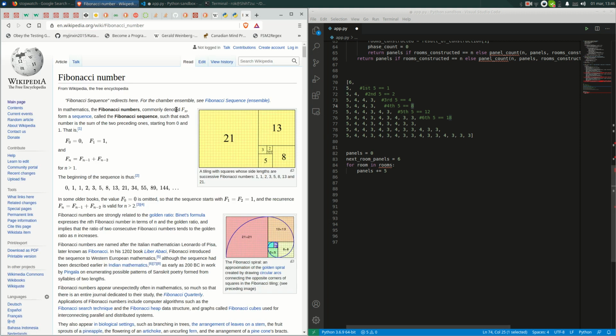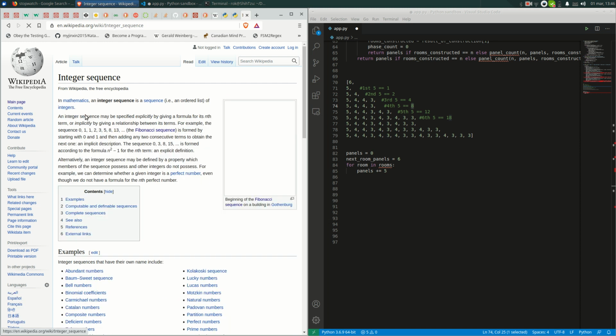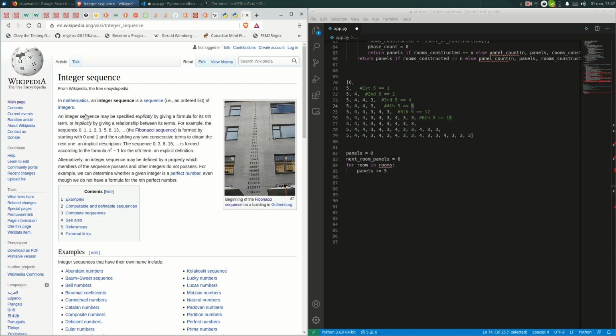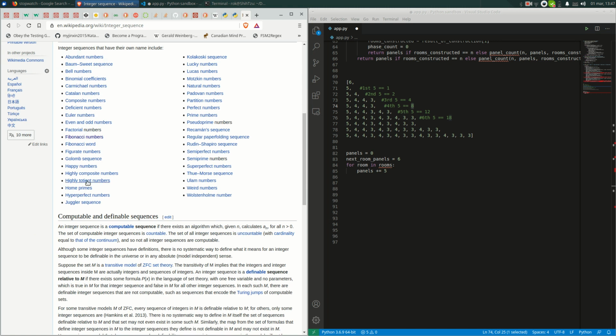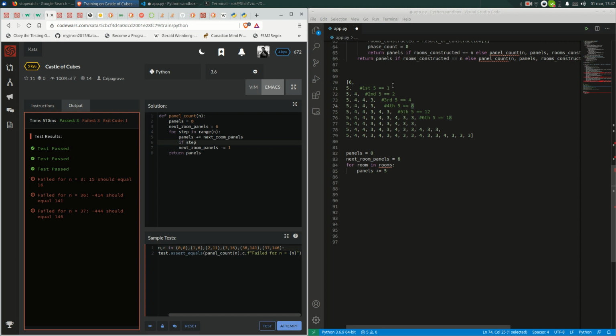2, 3. Yeah. No, it's not a Fibonacci. Maybe we could look at famous sequences and see if that relates to it. Wow, there are a lot of sequences. 1 times 1 plus 1 is 2. So 2 times 2 is 4. 4 times 4 is 8.